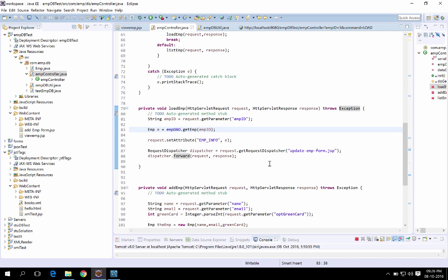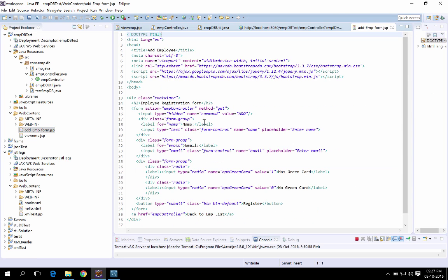Right, now we need to create this update employee form that will display the information of the employee that we received. So let's create this. If you remember, we already have this add employee form which will get the employee ID, employee name, and the green card information and submit.